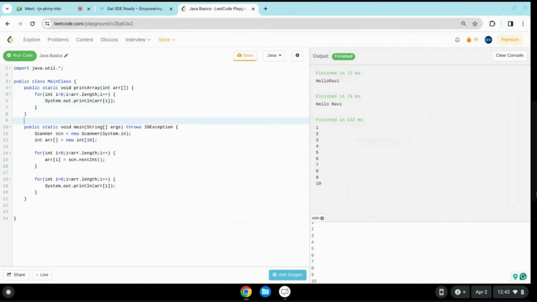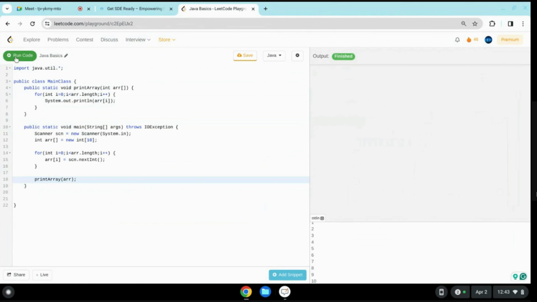Okay. Now let's remove this printing part here and call your function printArray, passing arr. Okay. Now clear the console, run again. Okay. So 1, 2, 3, 4, 5, 6, 7, 8, 9, 10. Okay. In this way, you can pass an array to the function.